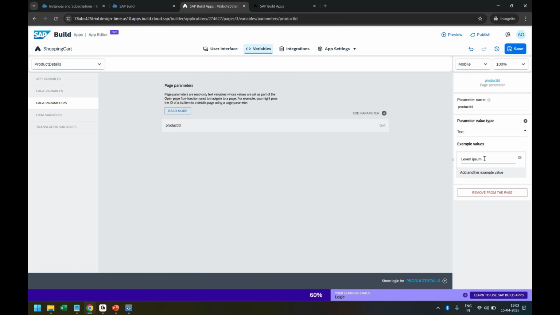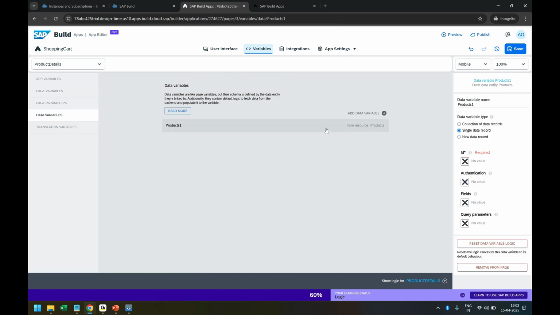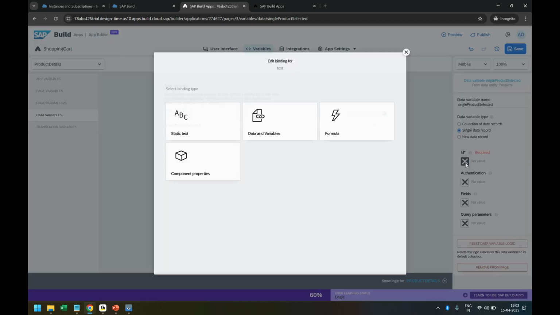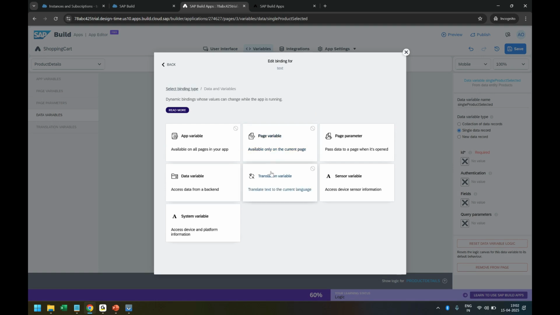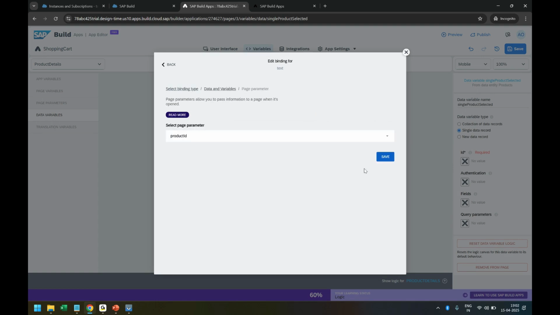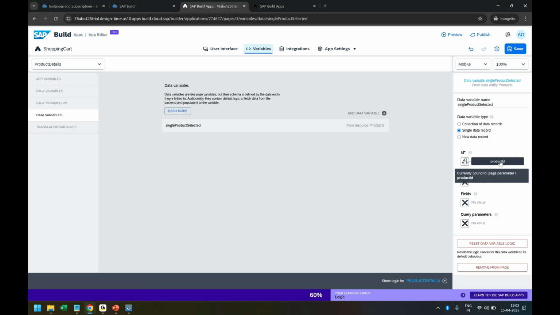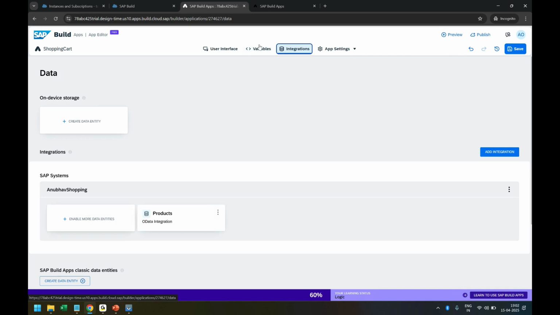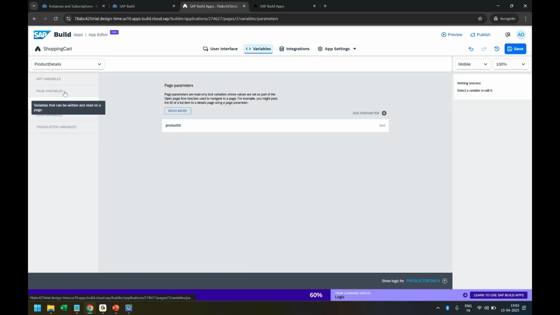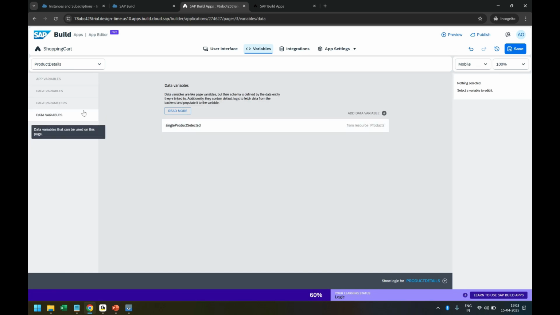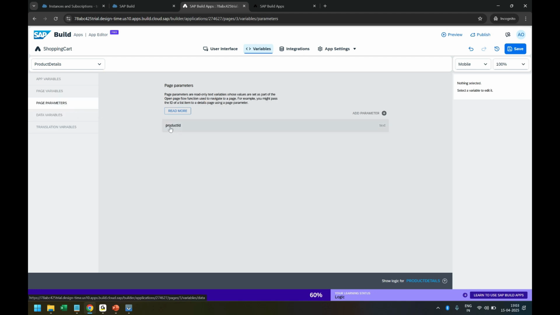Let me just do that, and now I will use my data variable products of one. Yes, we can rename it, let's say single product which was selected, and I will come to pass ID, data variable, page parameter, and product ID. So please read this particular product ID data, single record data from my integration, from my products entity, and store it in a data variable called single product, which was selected by the user. So later on, when I do navigation, I will pass the page parameter value.